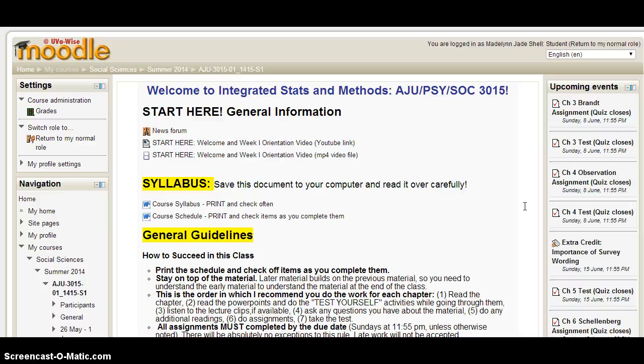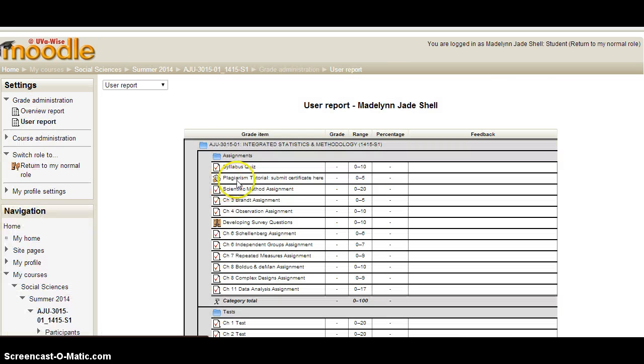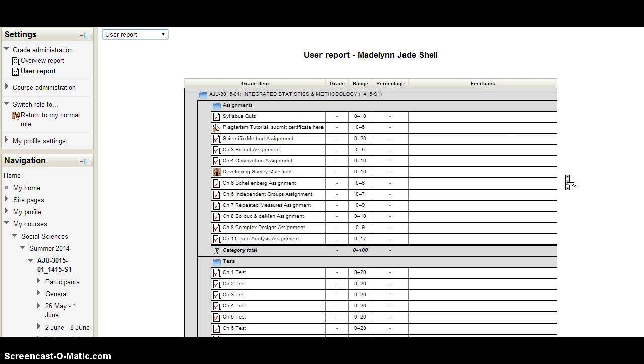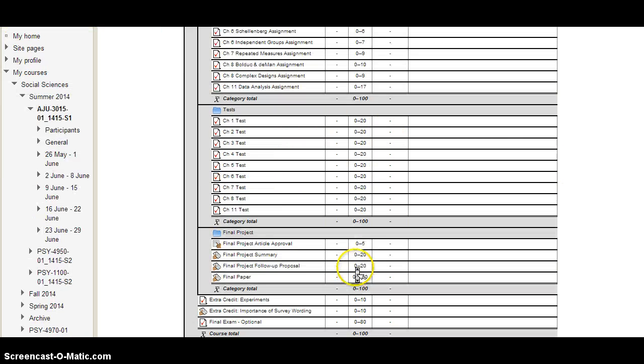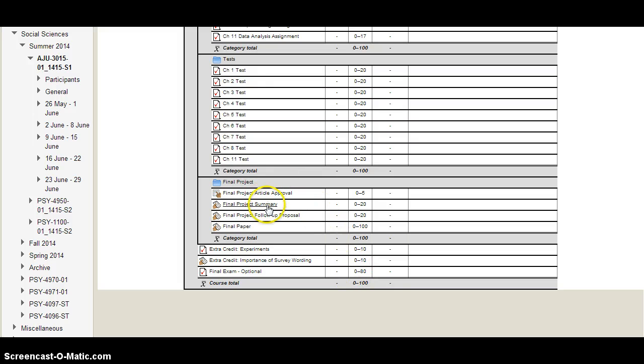If you haven't found it already, you can go to your grades over here on the left-hand side, clicking on grades. I believe you can see your report several ways, but I think the user report is the most useful. You will be able to see your assignment grades, your test grades. When you get final project grades, you'll be able to see them in here as well as your extra credit. So that's a nice way to clearly see what your grades are.